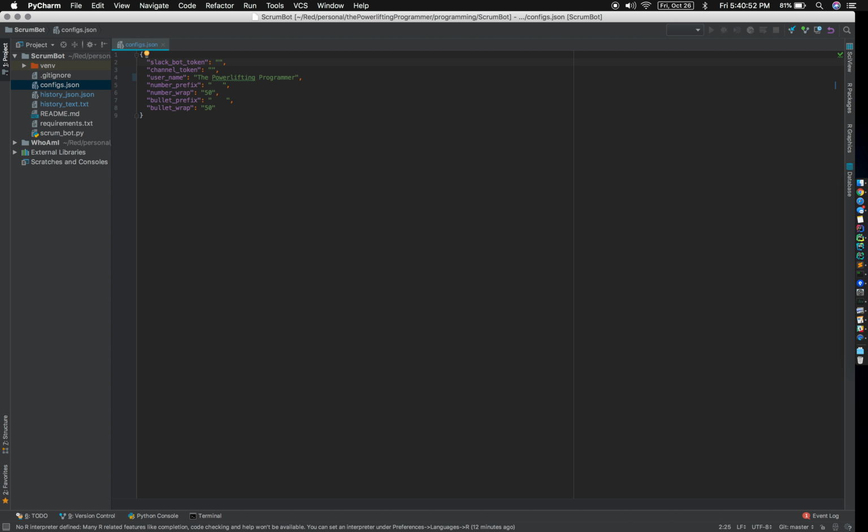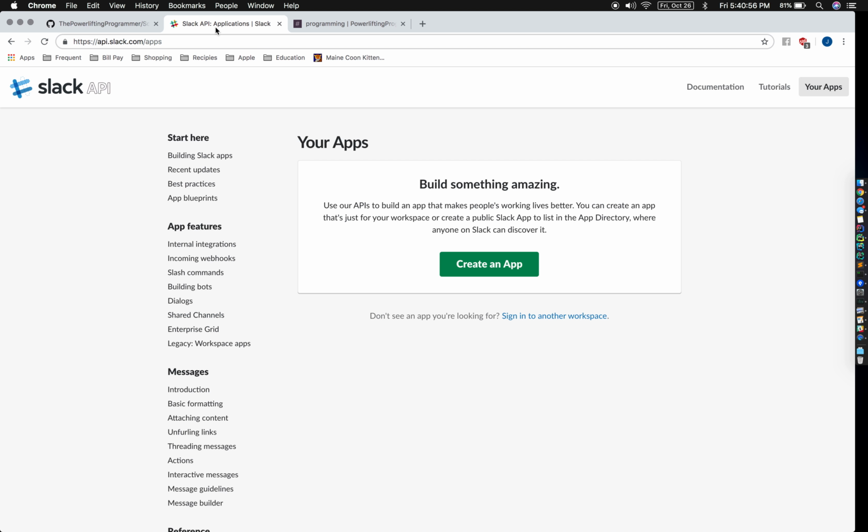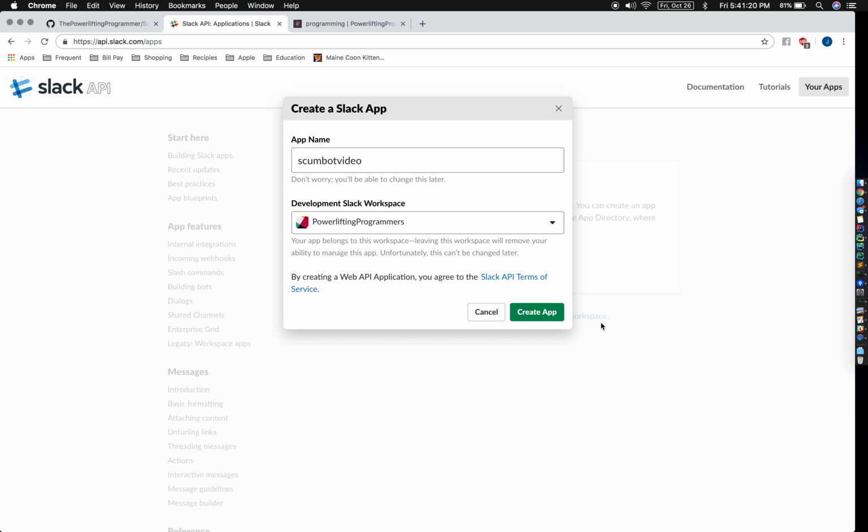All right, let's go grab a Slack bot token. So over here on Slack, if you go to api.slack.com and sign in, you are going to want to go over to your apps. Next, you're going to want to create an app. We're going to call this something creative like Scrum Bot Video. Hooray. Okay, we're going to plop it in the powerlifting programmers, and we're going to create an app.